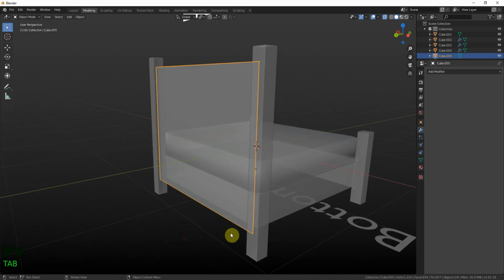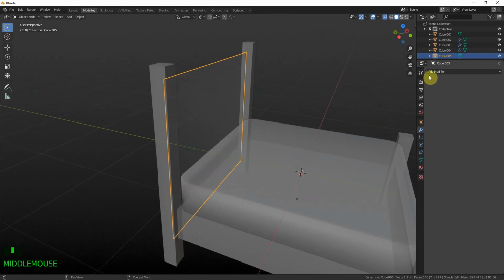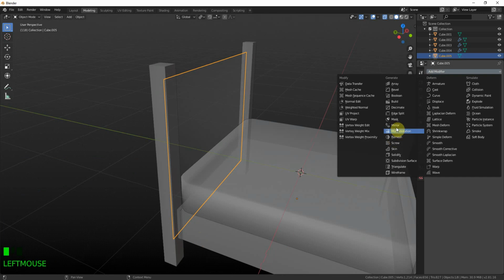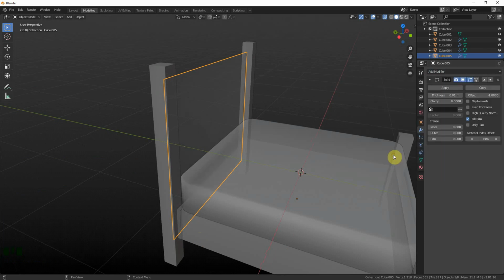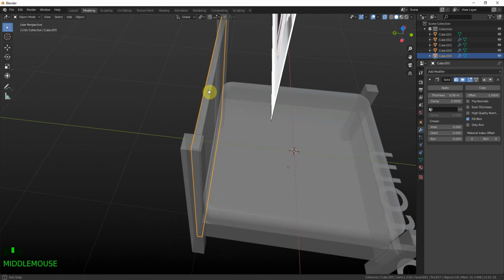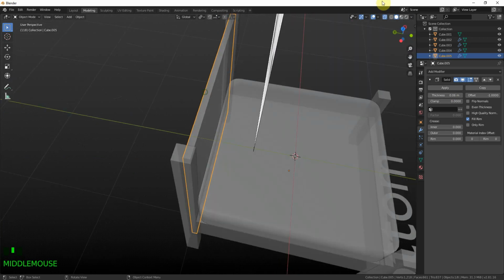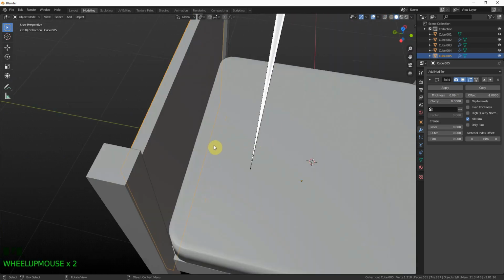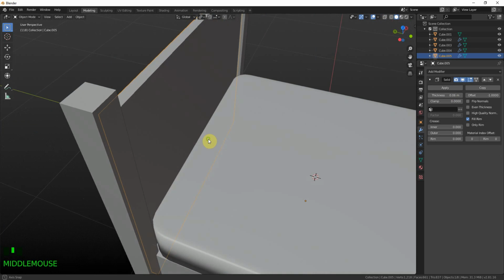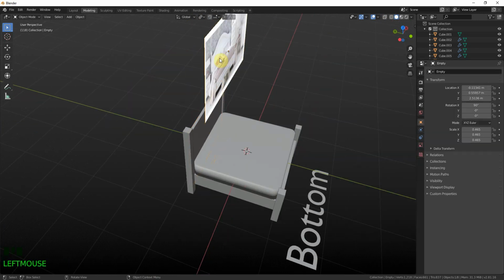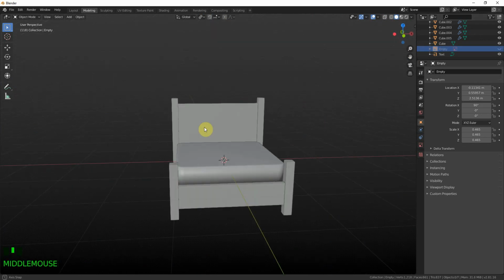Come back into object mode. Let's add a solidify modifier and give it some kind of thickness. Let's turn off that X-ray and have a look. Alright, this picture's getting in my way now. The picture goes on the empty, so I can hide it. Simple as that.